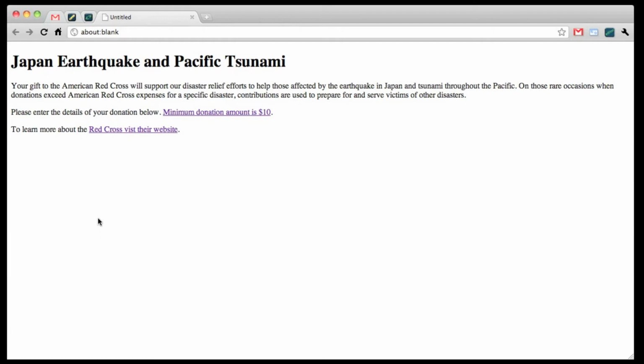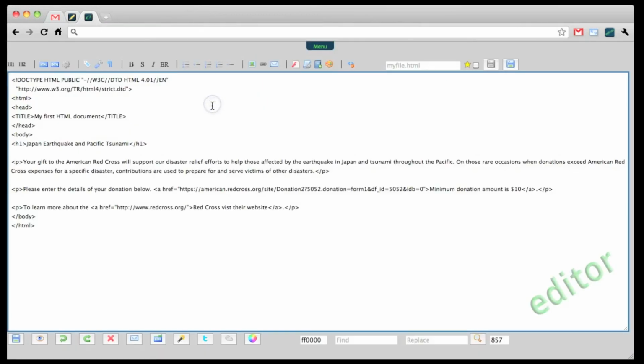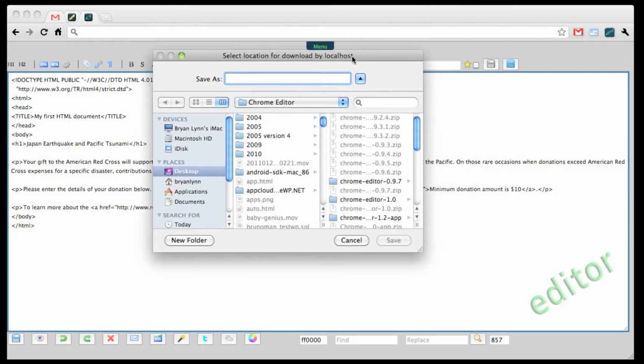So this is really rough. There's no formatting, but it's inside of a page, and it only takes a couple of seconds to build. You get better as you go. And you can save it out to your desktop.